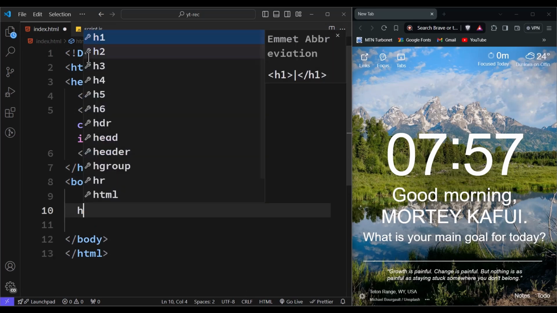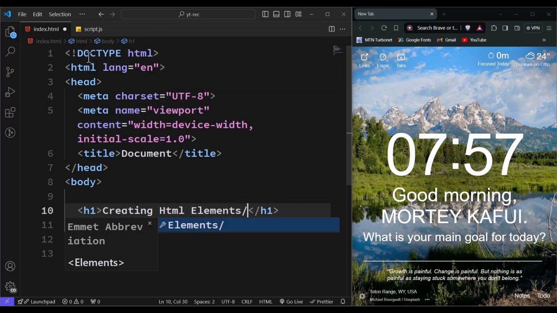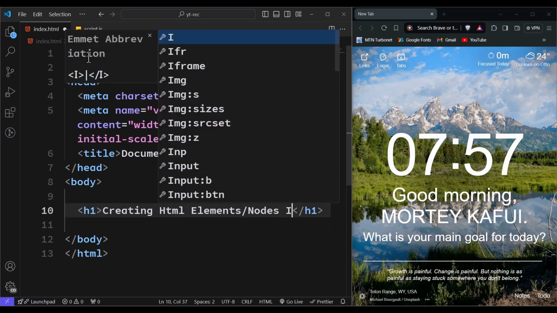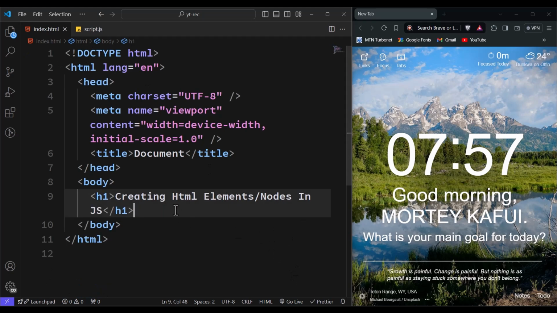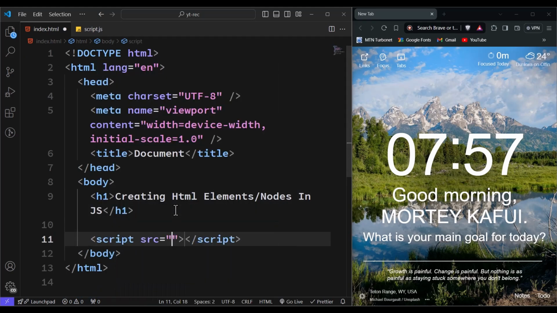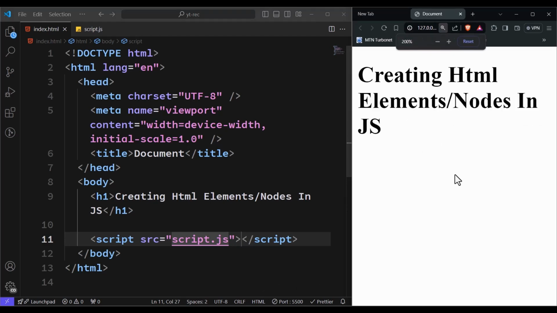So I'll just put here h1 and say creating HTML elements or nodes in JS, and then I'll save this. But before I do that, let me put my script here, which is script.js, my JavaScript file, and then using live server, I'll run this in my browser.